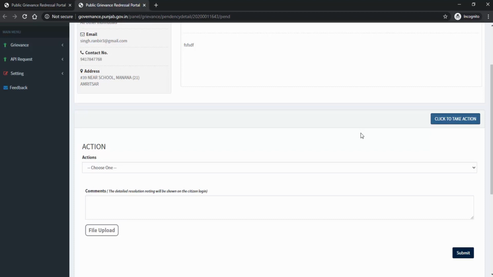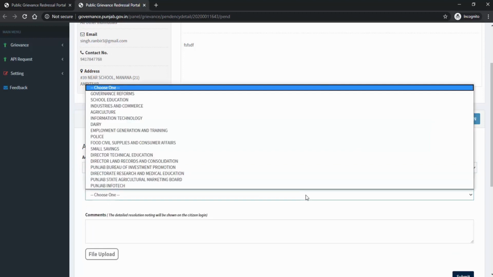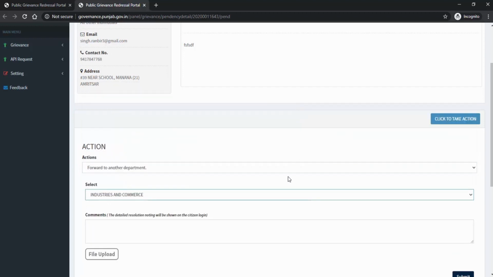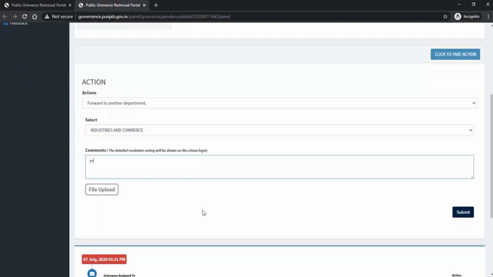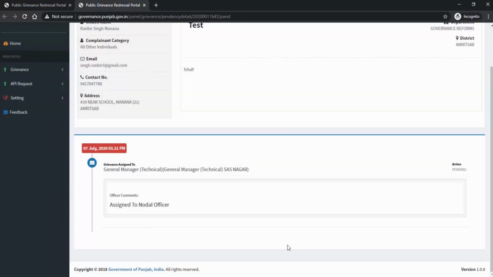After clicking on this button, a page section will appear. Now you are required to select an appropriate action, provide your comments, upload any attachment related to that grievance, and click on Submit button to complete the action. You are required to perform the same sequence of steps for all other grievances. Please note, your action shall be viewed by citizen and other officers of the PGRS application of your department.